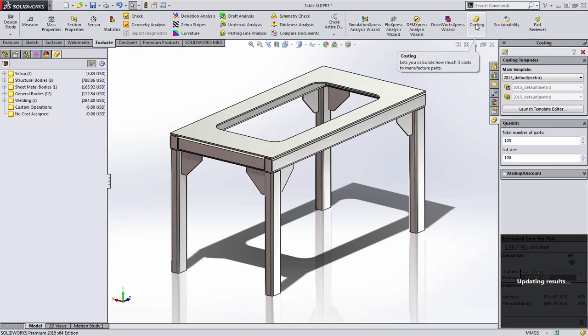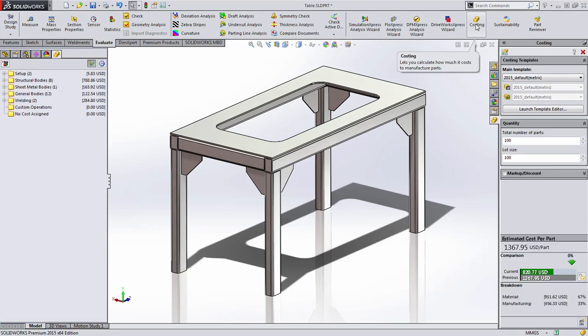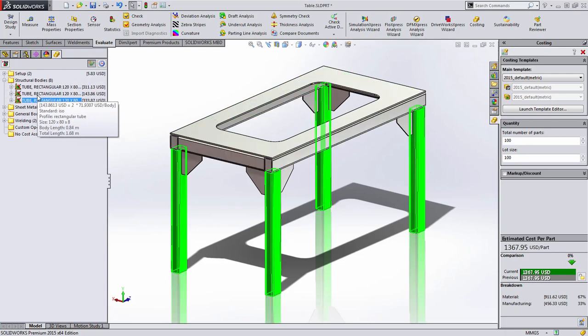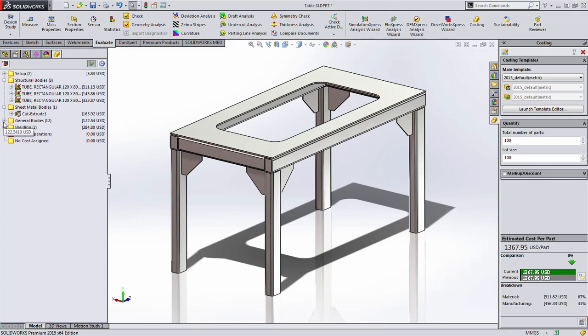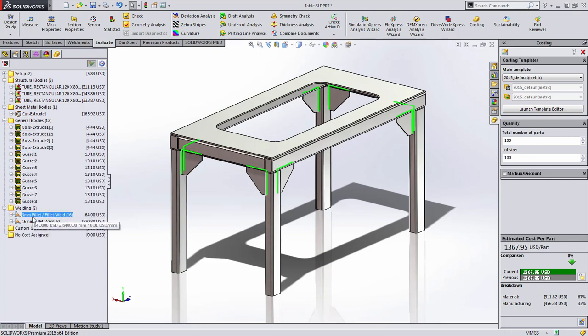When we launch costing, we now have additional categories for the types of bodies supported. It shows the weldments broken out separate from the sheet metal components, and the gussets are shown under general bodies. Costing for cosmetic welds is also supported for a more comprehensive manufacturing cost.